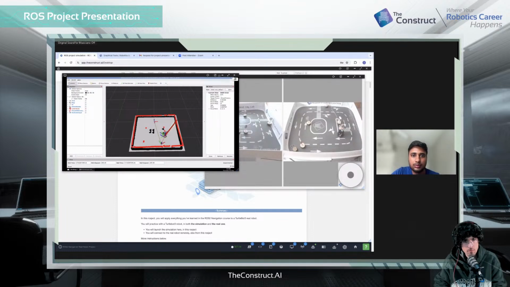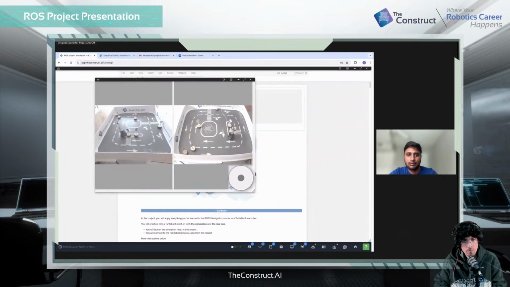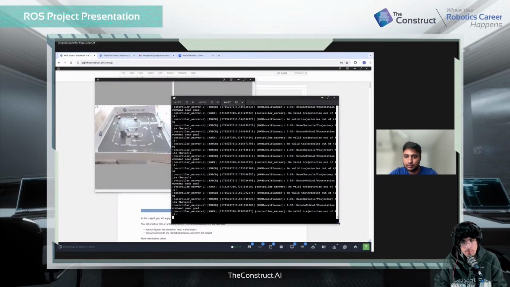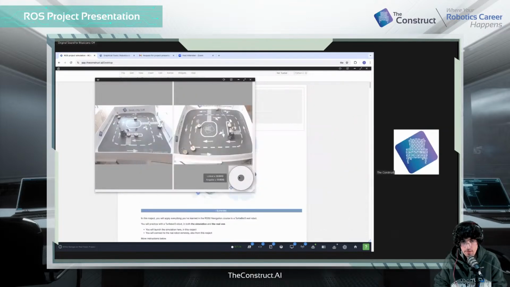Okay. Oh, it's saying no valid trajectories. Hmm. I think it's because of the obstacle in front of it. Yeah, it's because of that, the recovery behavior.